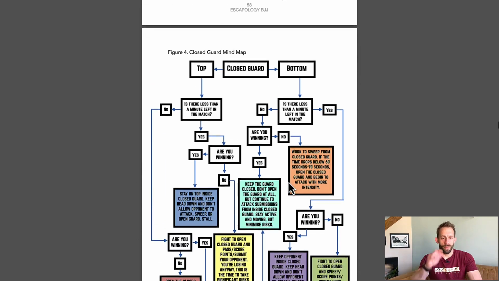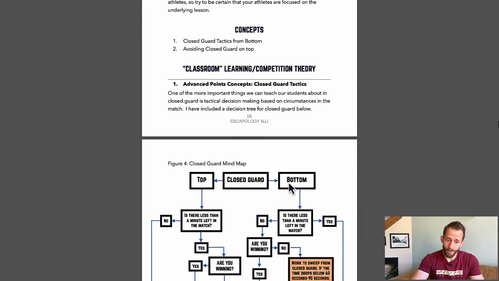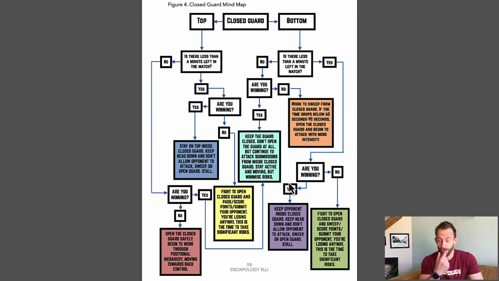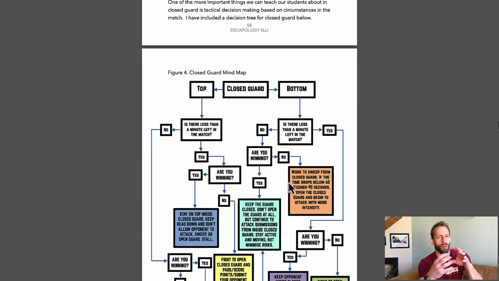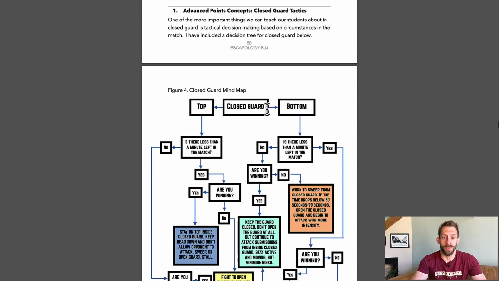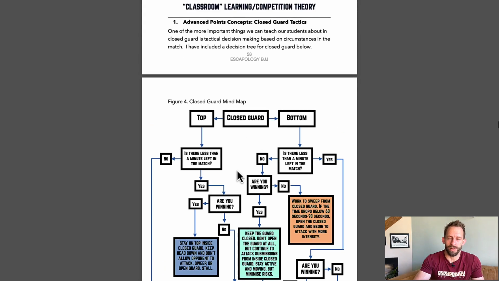Yeah, these flow charts. Flow charts are really useful tools that can help your students visualize what they need to do. This is a closed guard specific one. So you have two parts. You're obviously on the top or on the bottom, but then in competition terms it's how long do you have left? Is it a minute? Is it longer than a minute? You work your way through the system, and you have to make choices based on what's going on in the match, the position you're in, and how hard you need to work.